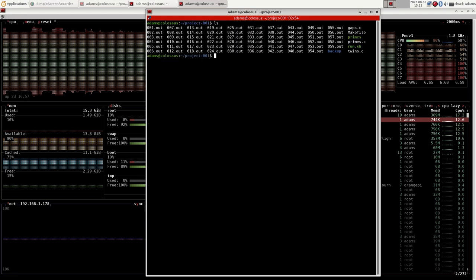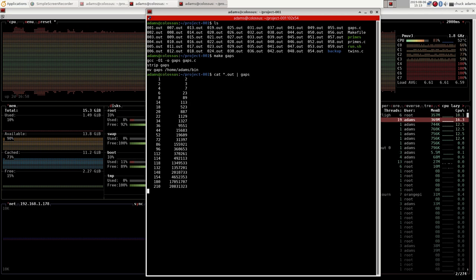Let's see, remember my little gaps program? Let me do a make gaps. And now I want to look at the gaps. Remember our prime gaps for all these files. So I'll cat star dot out, pipe that to gaps. And this will go through, we've done this before, start showing us the gap size and then the starting prime number for that gap. And if I take the starting number, add the gap size, that'll get the next closest prime number.